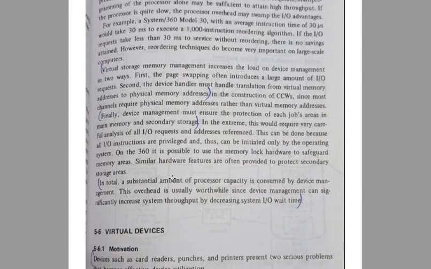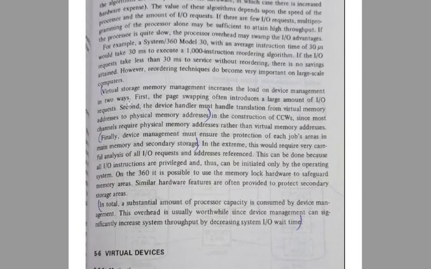Some overheads occur here. Overhead means some disadvantage or problem which is occurring. Virtual storage memory management increases the load on device management in two ways. First, page swapping often introduces a large amount of IO requests, which is an overhead. Second, the device handler must handle translation from virtual memory to physical memory, which is another overhead. Finally, protection of the job area is very less, between main memory and secondary storage, which is the third overhead. So these three are the disadvantages here.